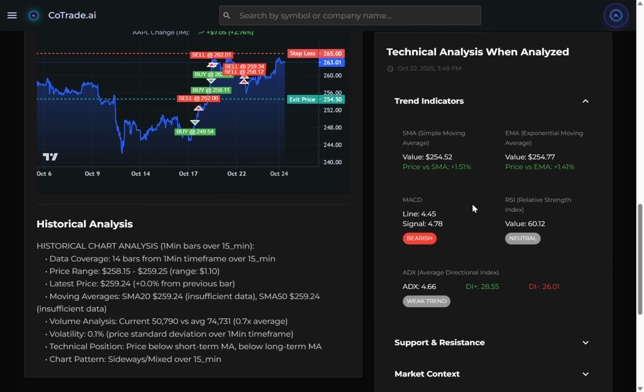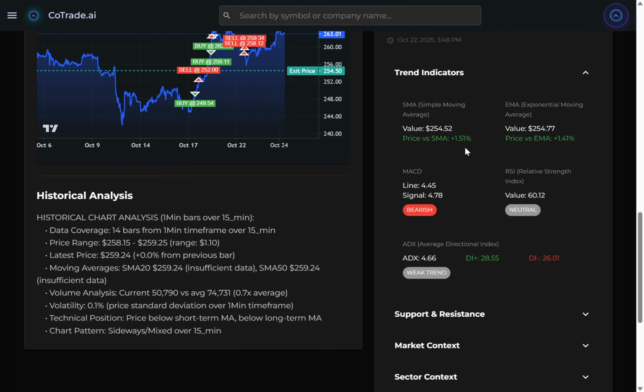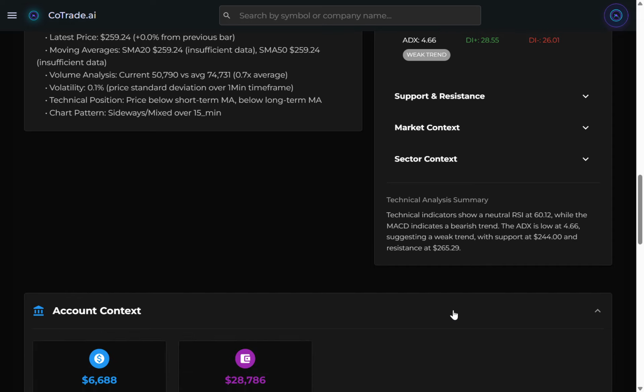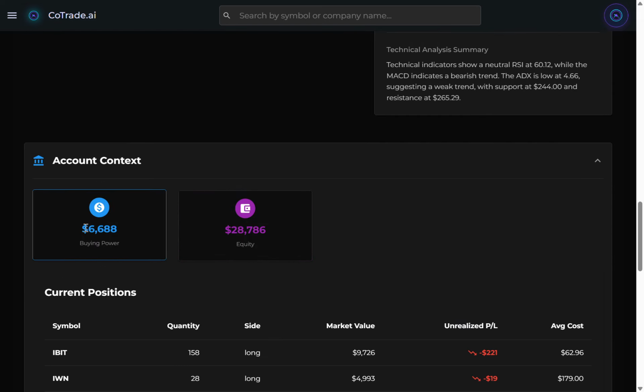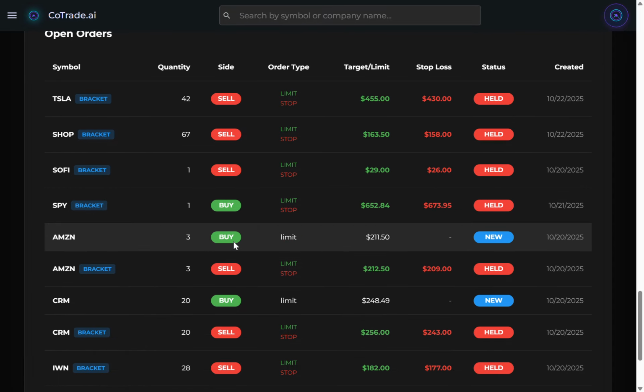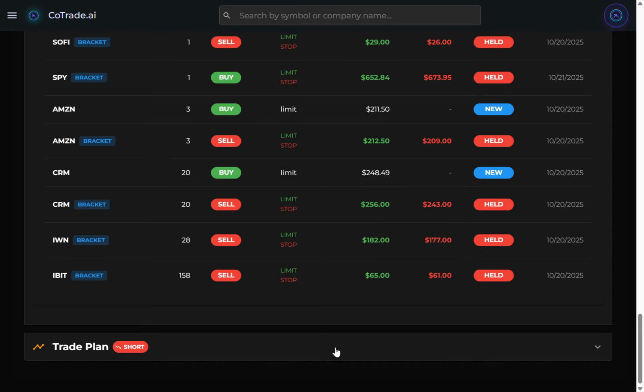You have the technical analysis over here at the time of the analysis, which is a very important thing to remember. And over here, we can also see account context at the time of the order. We had this much buying power and this much equity. We can see our current positions and our open orders, whether they're held or they are new. Over here, we can also see the trade plan.